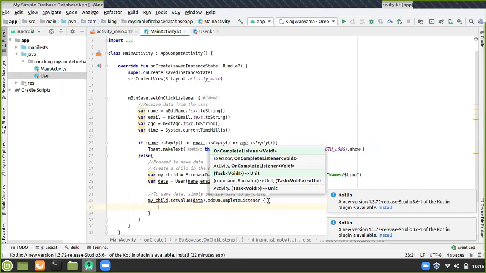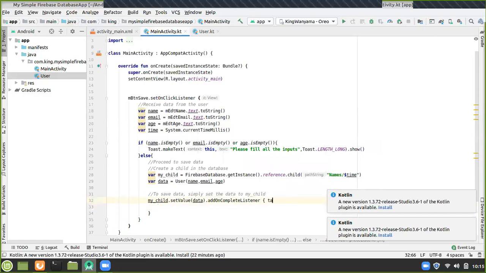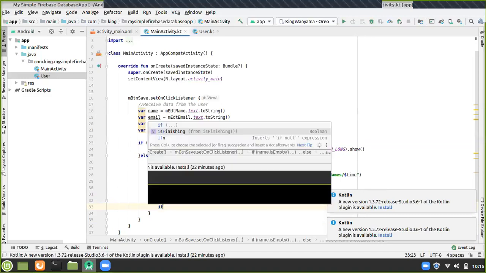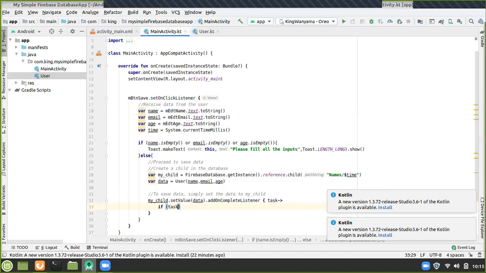Then this on complete listener will require us to pass here some property which is going to be carrying our data, which we can simply call task. So that we check if this task has got something for us. So we simply check and say if task dot is successful. If this task dot is successful, what do we do?